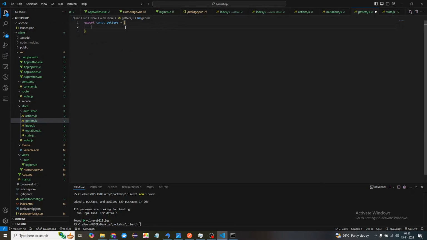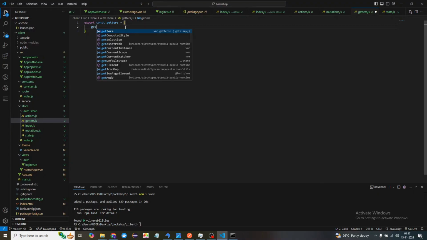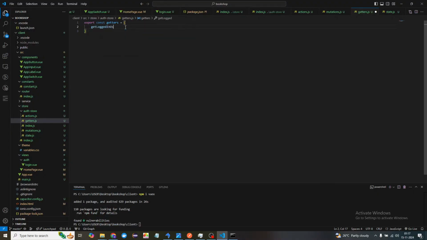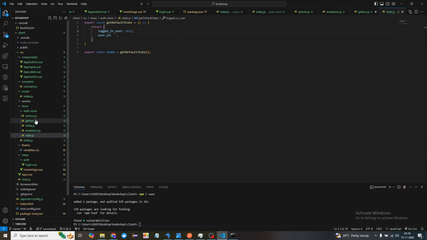What I'll do here is create one functionality, let's say get logged in user, right? So this is going to be a getter method. It will return state and then state.loggedInUser. Is it logged in user or what? It's logged in user. So let's say it's going to be logged in user. All right, so I'm going to return the same from here.